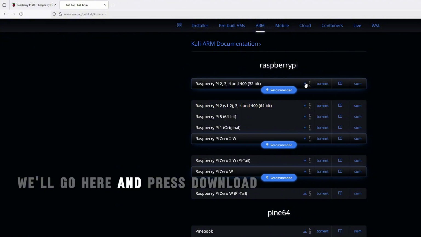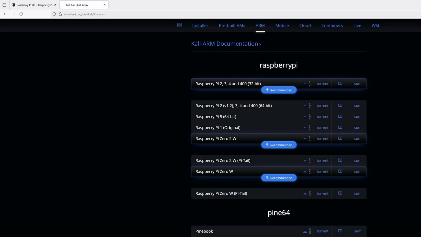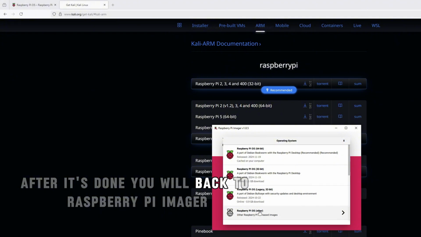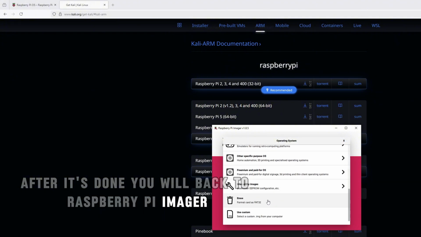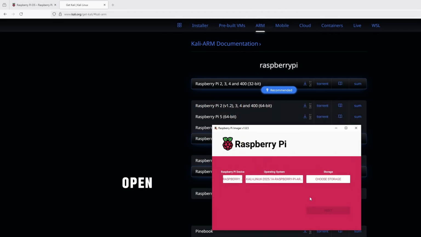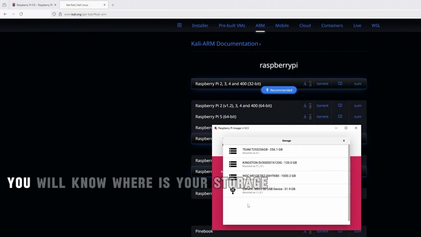We'll go here and press download. If it's 32, I recommend 64, which is better. After it's done, you will go back to Raspberry Pi Imager, use custom, choose the location, open. Now choose the storage. You will know where your storage is.